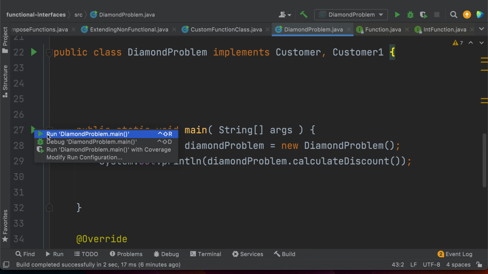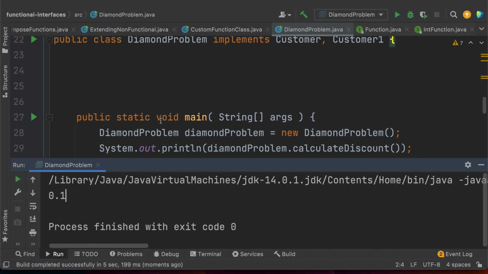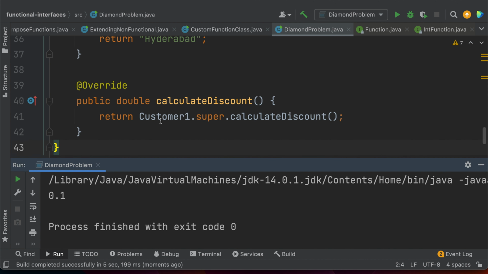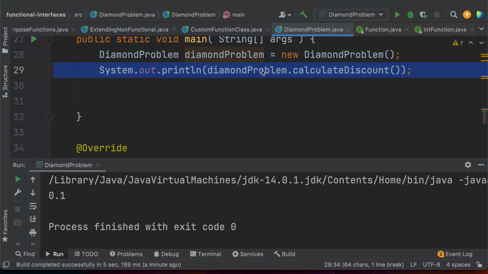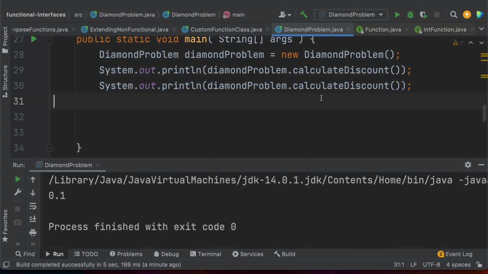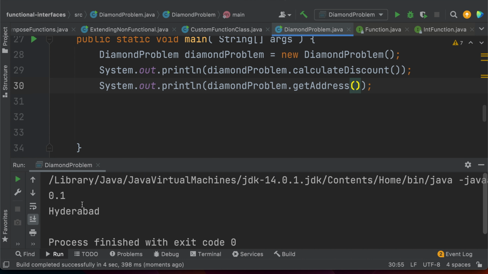Let's execute this. Okay, we got 0.1, so that means 10% discount. The same thing you can call for address as well. Okay, we got Hyderabad. So like this, you can solve this diamond problem.